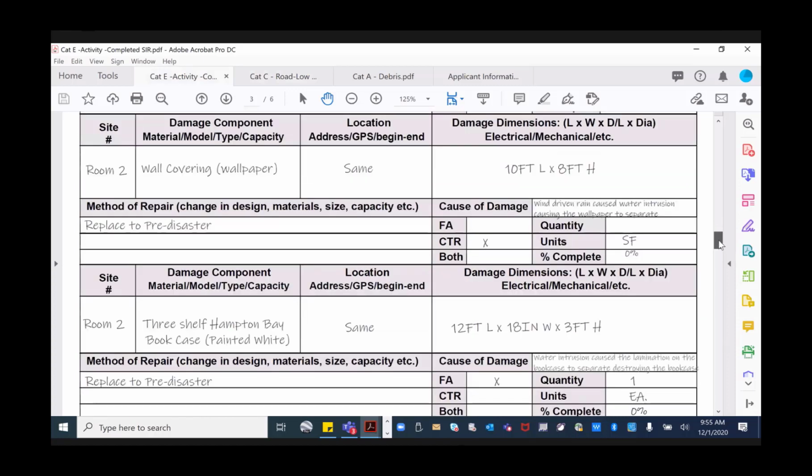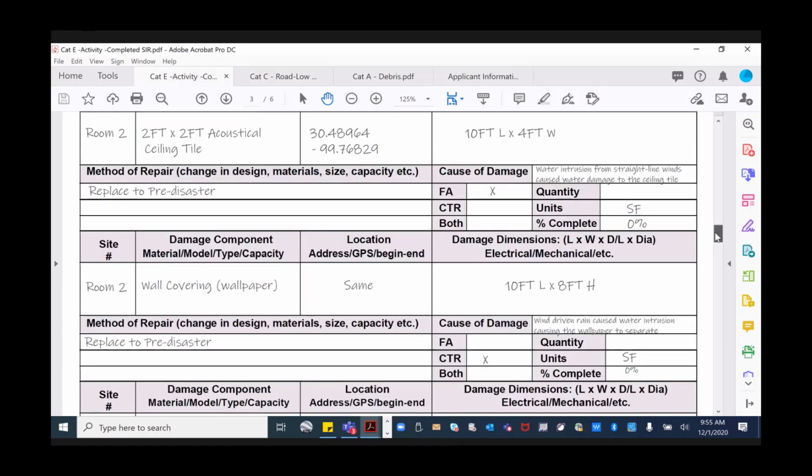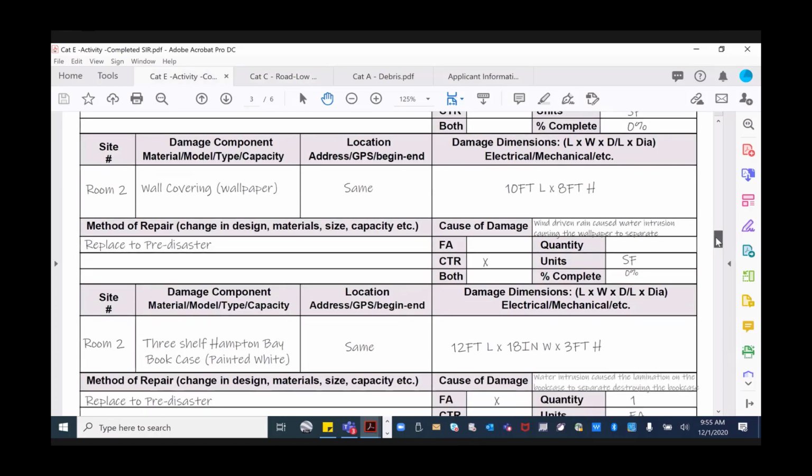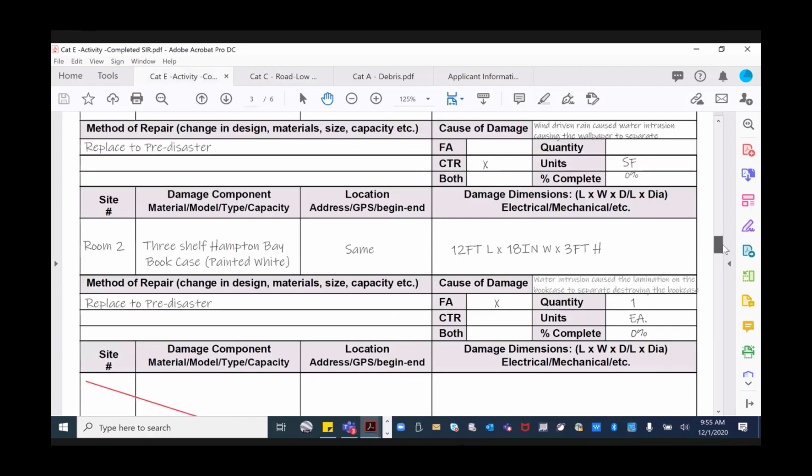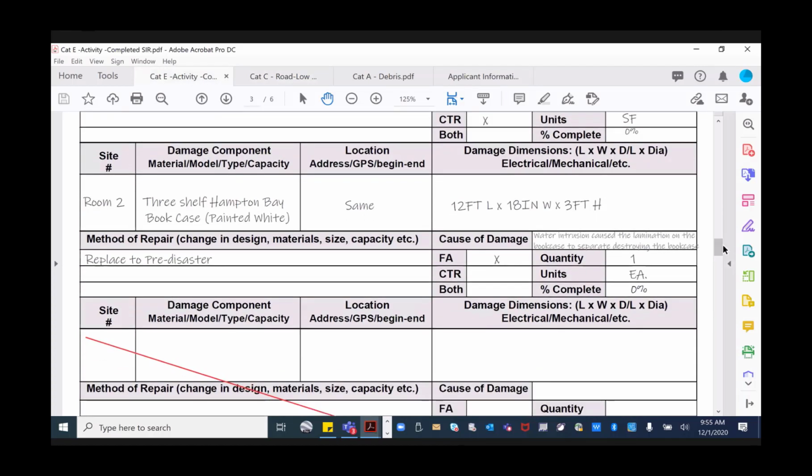And as you continue down this page, we identify our different components. So in room 2, we have ceiling tiles, we have wall covering or wallpaper, and we have a 3-shelf Hampton Bay bookcase. They've also provided us all of the dimensions, as well as the cause of damage, the percentage of complete, the type of labor, and that method of repair.